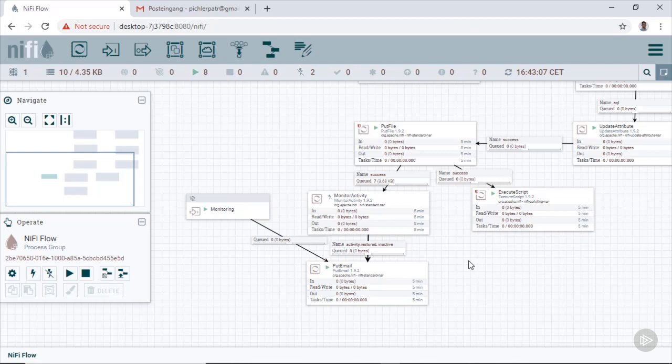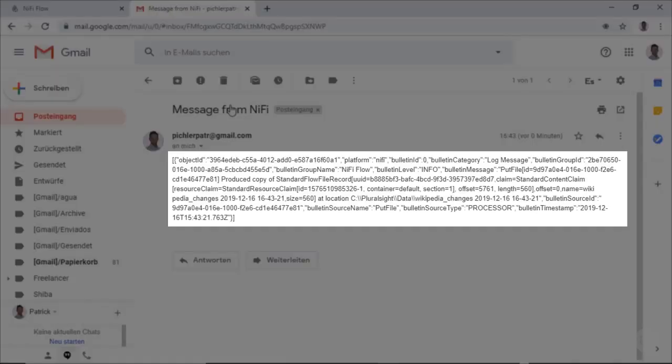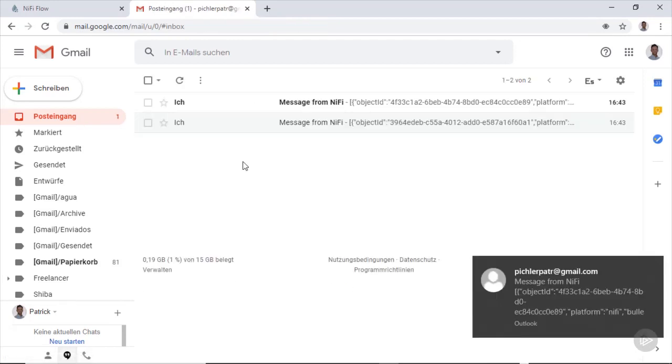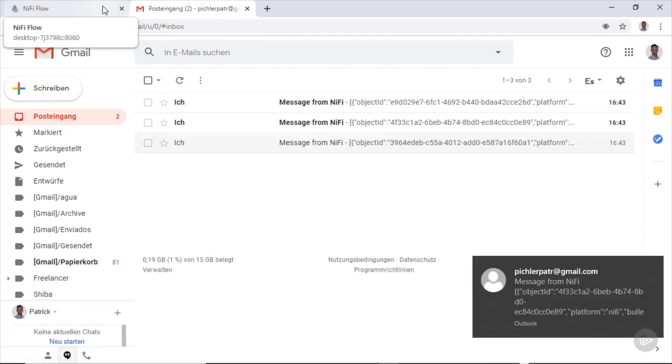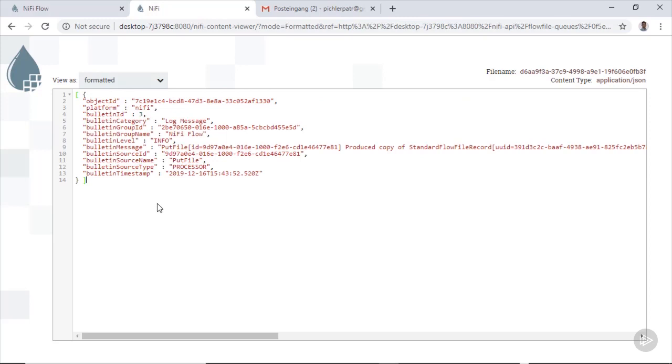We can see that our inbox is filling up with messages initiated by the bulletin reporting task. If we open one of those emails, we can see the bulletin in a JSON format. Of course, in the real world, you would transform this file to make it more readable. However, for verification purposes, we can stop the put email processor and view and structure the content also directly in NiFi. As we can see and as expected, this is a debug message coming from the put file processor.